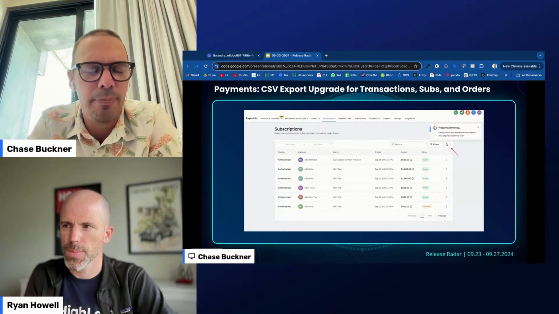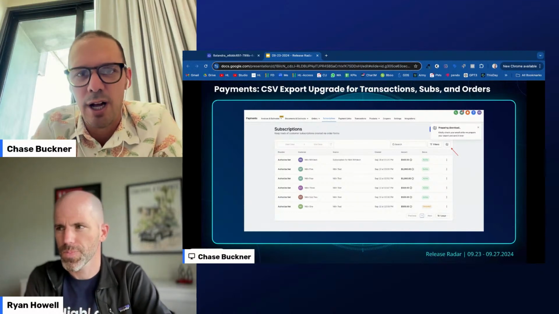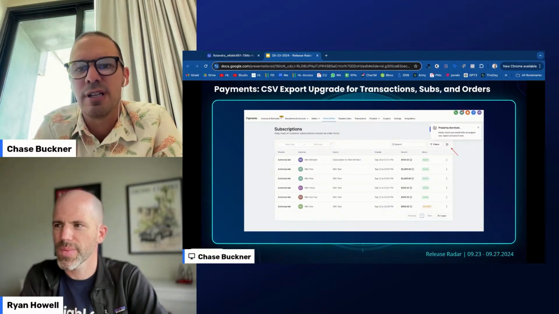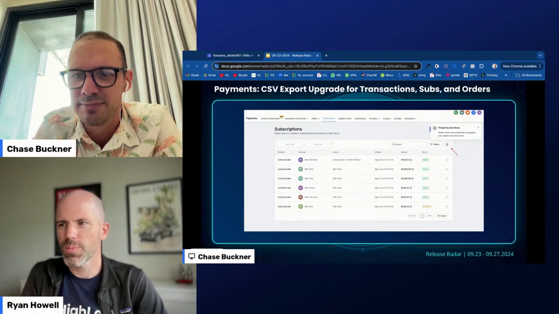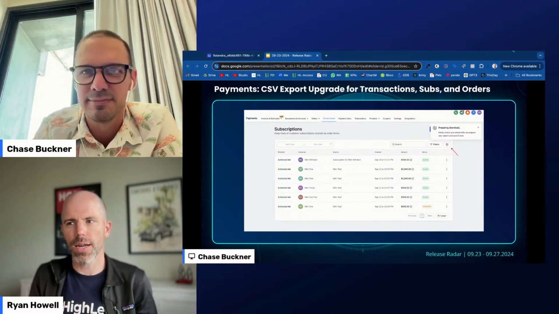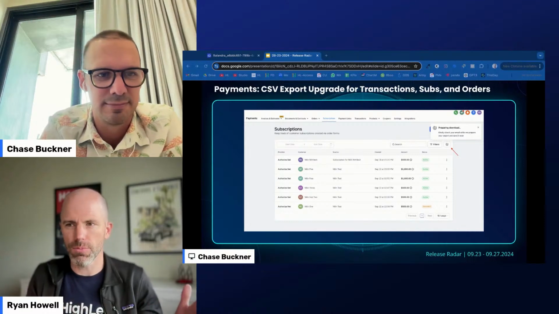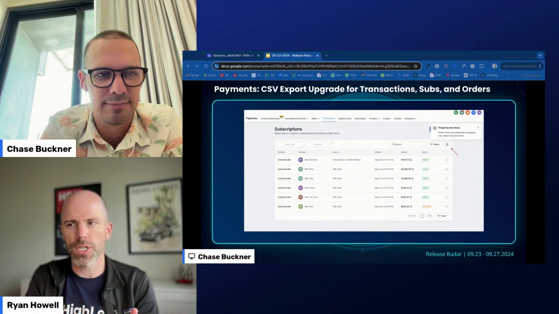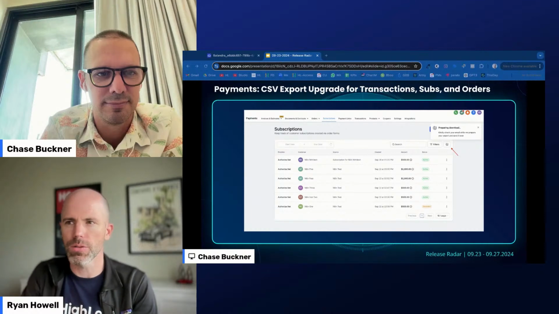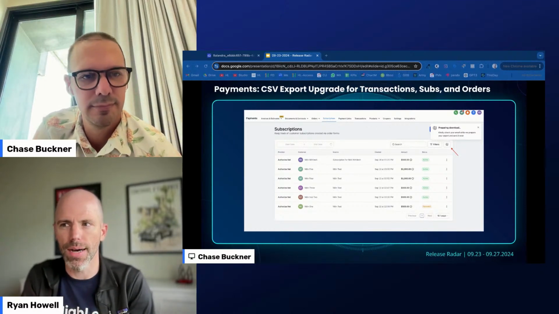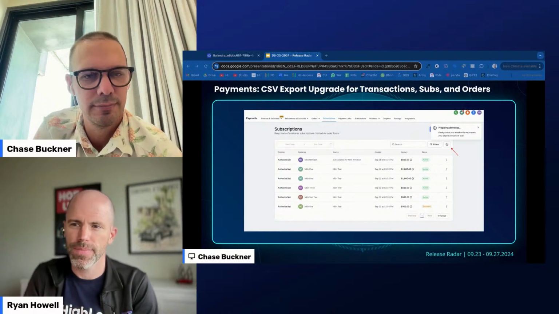Love it. Payments got an update. We have a CSV export upgrade for transactions, subscriptions, and orders. Yeah. There's kind of a lot going on here. I'm not going to get into everything, but I think the takeaway here is that there was some data that was missing or that wasn't grouped together properly, or at least not organized in a way that was as useful as it could be. And now it is. So if you do anything with exporting transactions, or importing them into other systems via CSV, there are some great upgrades for you there, including a lot of tax information, which I know was a big ask. Sweet.